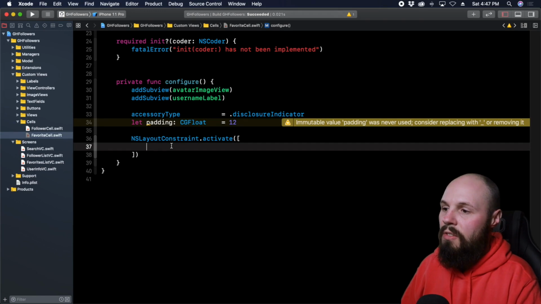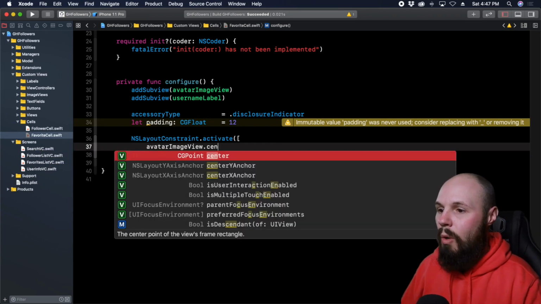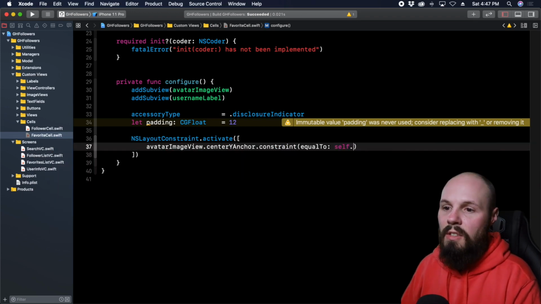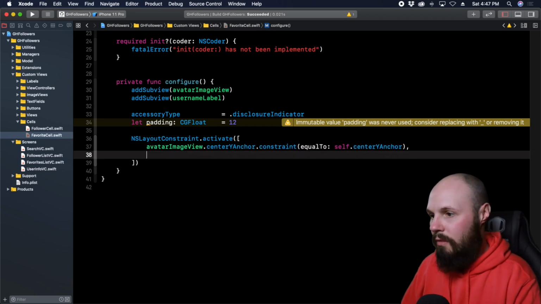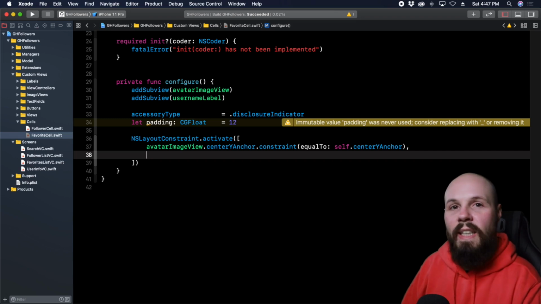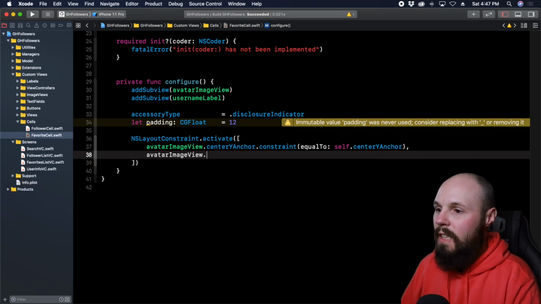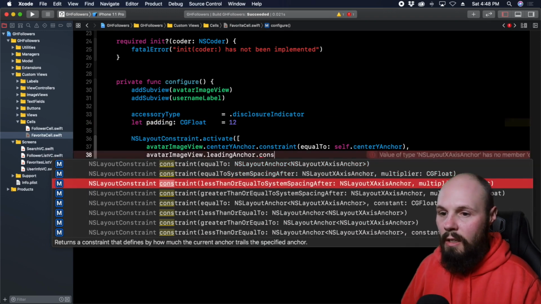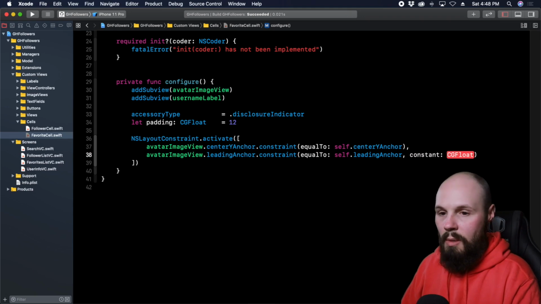So we're going to constrain this first. avatarImageView.centerYAnchor.constraint is going to be equal to self.centerYAnchor, comma. So we're basically just centering this in the cell vertically. And then we're going to give this a leading edge of padding. So we want it 12 points from the left of the content view. So avatarImageView.leadingAnchor.constraint is going to be equal to, we're going to need a constant here, self.leadingAnchor, and then the constant is going to be padding.